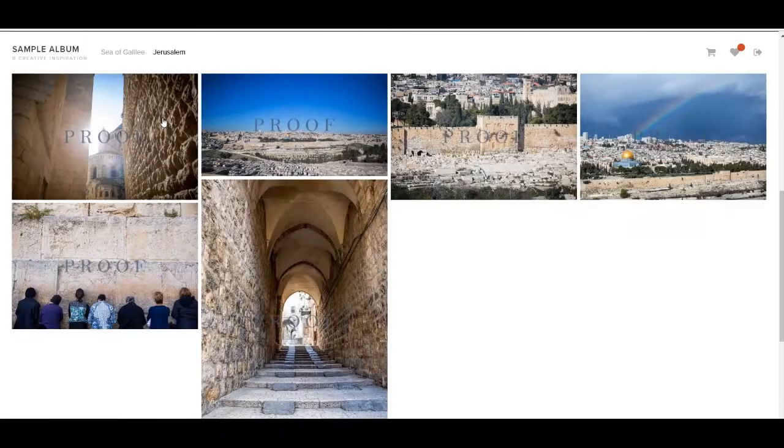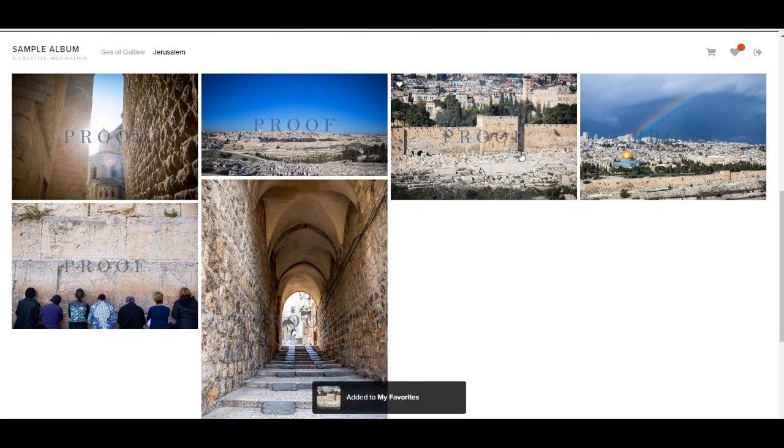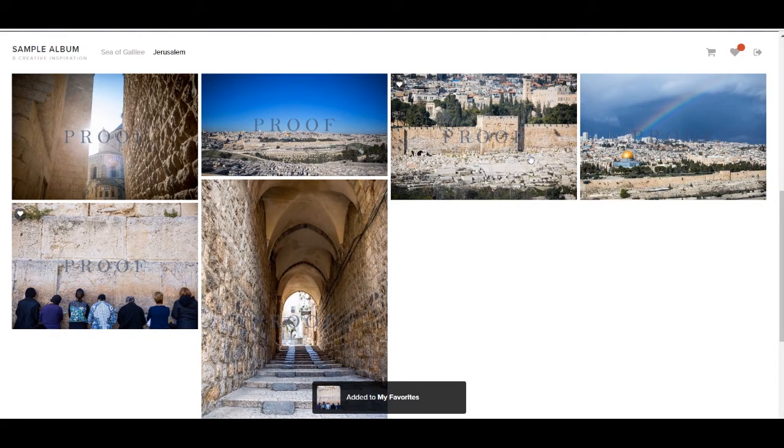I can go from album or folder to folder, select any photograph I want. Again, I'll select this one. I'm at 3 photos right now. I'm going to add this one, so I'm going to click on Add it to My Favorites. So now I have 4 photographs in My Favorites. I have one more, so I'll select this one, and I'm going to add it to My Favorites. So now I have 5 photographs in My Favorites album.